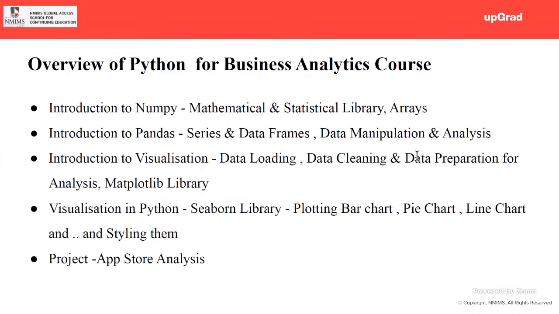So let's talk about this course. This course is specifically for business analytics. So when you are doing data analysis, what all Python libraries you will be requiring, we'll be talking about those Python libraries. The first one is Numpy. This is a basic library, and this is a mathematical and statistical functions. It carries all the mathematical and statistical functions.